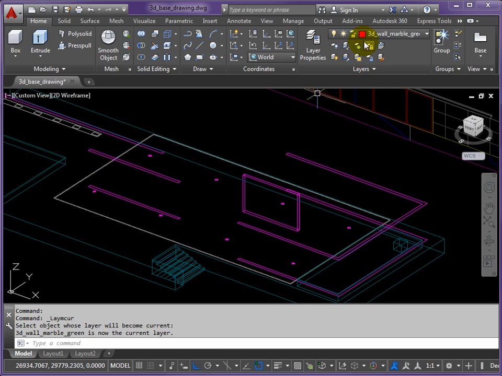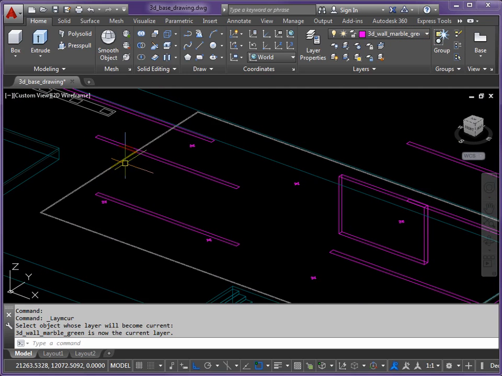Okay, so it should be 3D wall marble green, and then we'll use 3D faces around these objects. So this object is trapped by the plinth on the bottom, and it will be trapped by a roof at the top. So there's no need to put a lid on this. There's no lid on this one because it's trapped between base and roof.